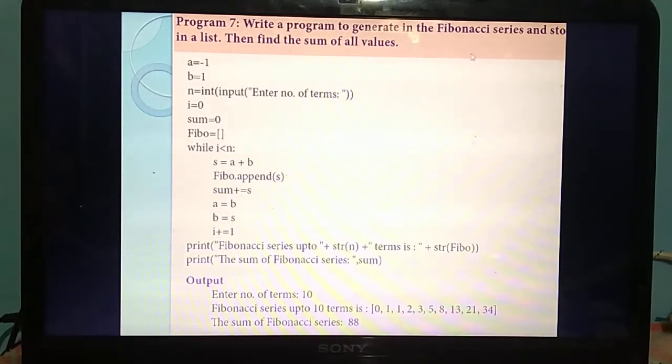For that, listen carefully. First we are assigning two variables. The value of A is -1 and the value of B is 1. That's the initial value.